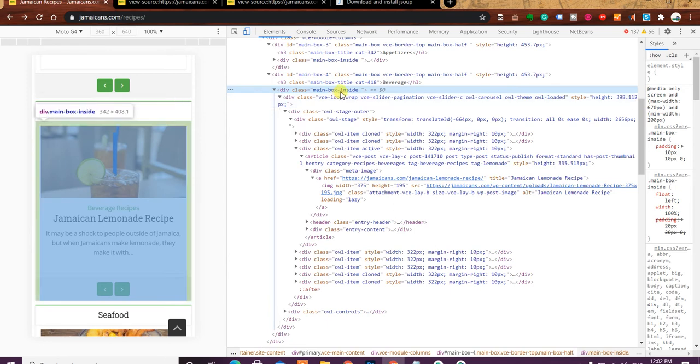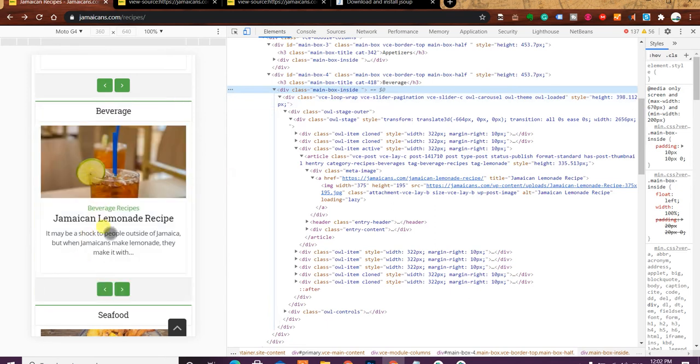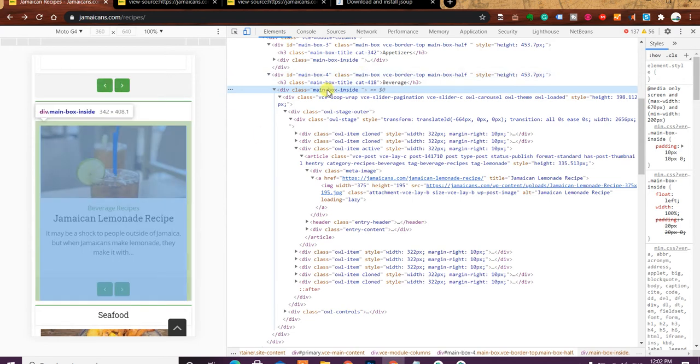So you notice that every time you see information displayed, including the image and the description, it's in this major tag, it's in this mother tag, the main box inside. All right, that's what it's called.